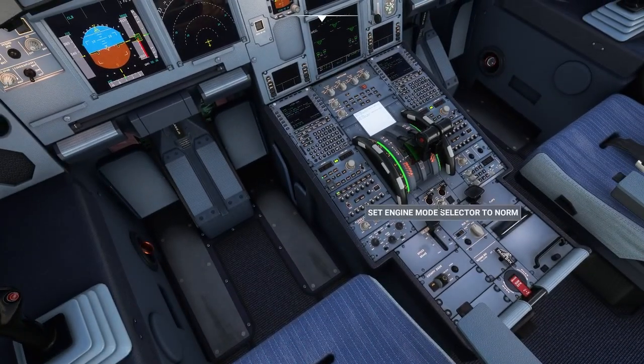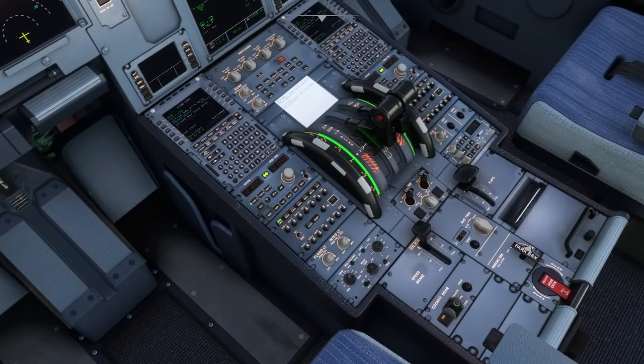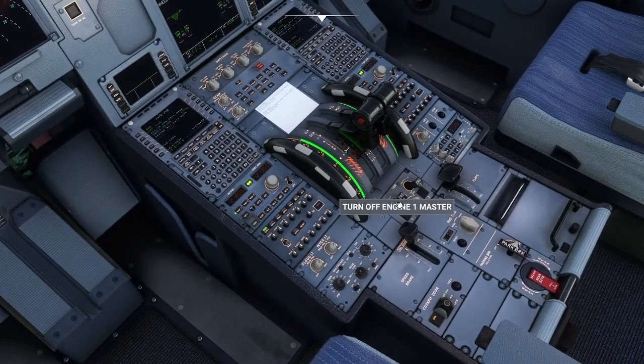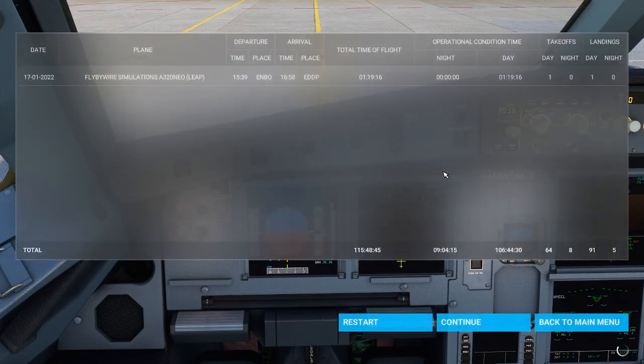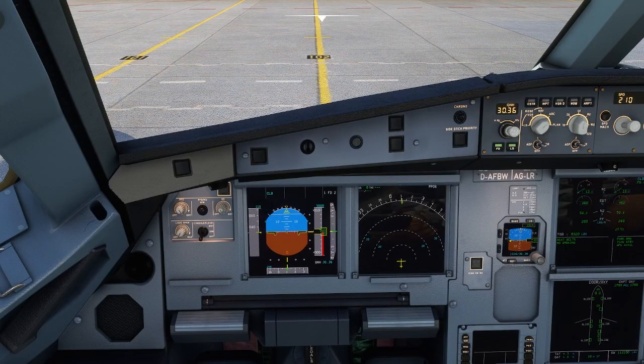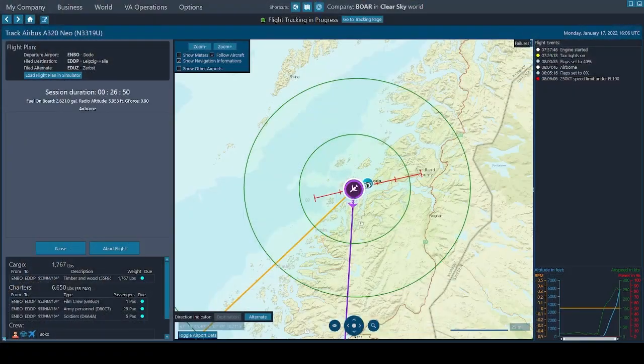Take that in, shut down the mode selector, shut down the engines. Okay, engine off, time logged. Yeah. Flight is finished. So let's go back to On-Air and see how we did.